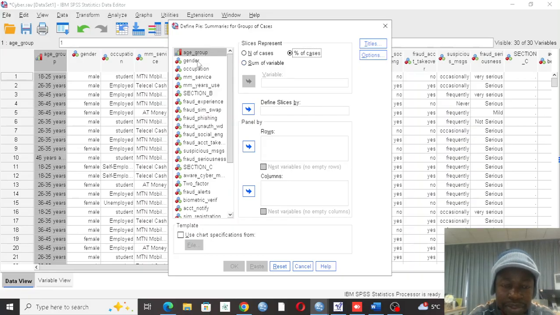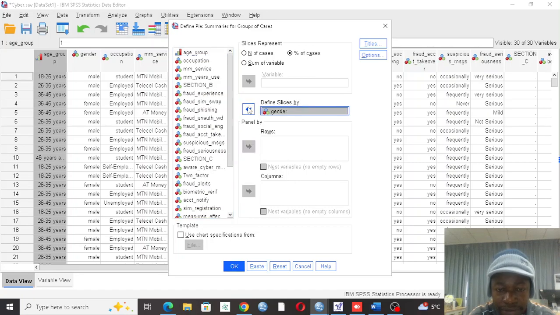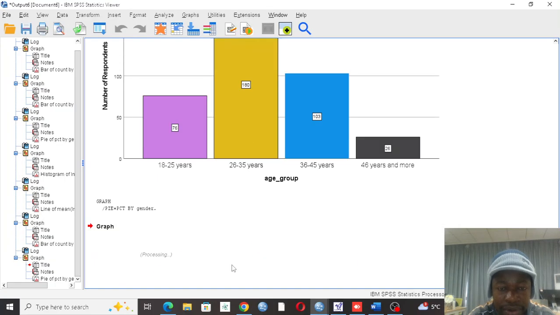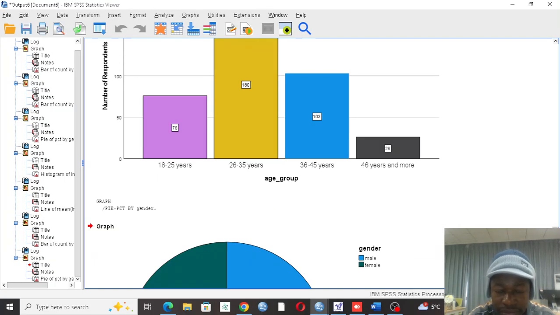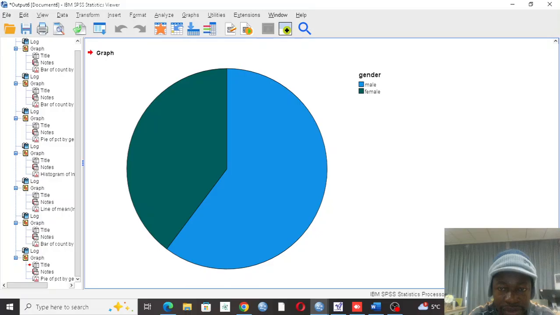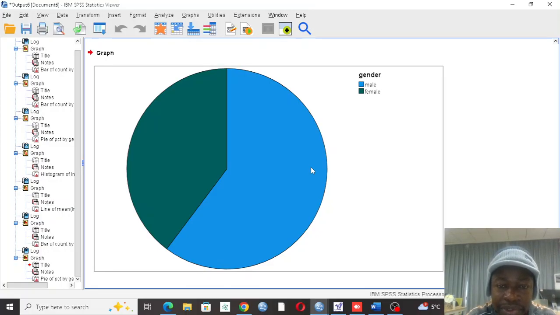Now let's consider gender. So this one we put in define slices by, then you put the variable you want to work with. You have nothing to do here, nothing to do there. So what you do is you say okay. Now we have our pie chart, and this one too we can do something about it. The blue here represents males, so we can see the males dominating in the study.